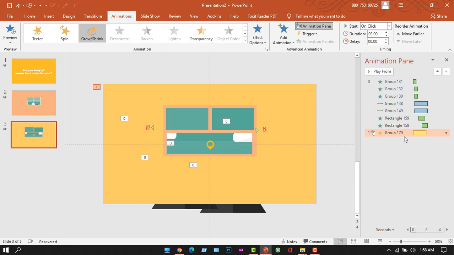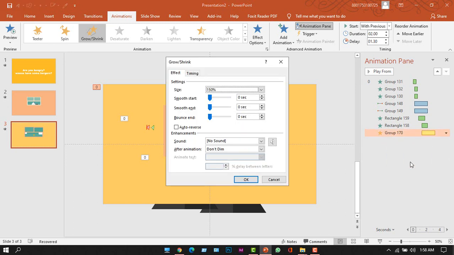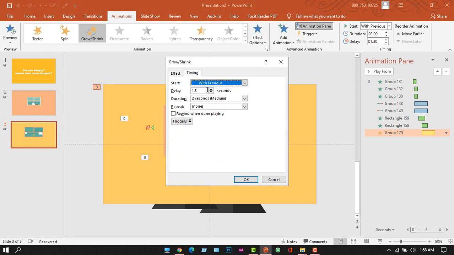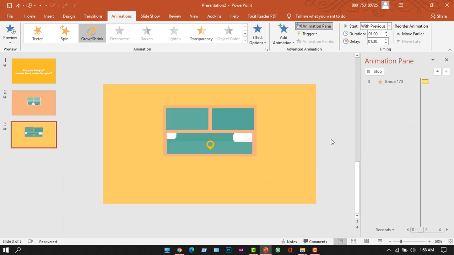It looks good. So it needs a little bit more customization. For that, from the animation pane, I'll right click on the animation, select start with previous, and right click again to find the effect options. From here, in the size option, I will change the zoom to 12,000% and press enter. And we want the timing to increase. We want the timing to be 1 second, and press OK.